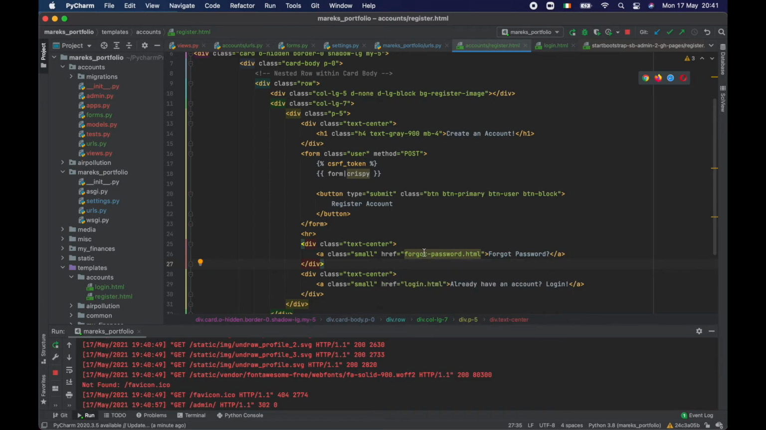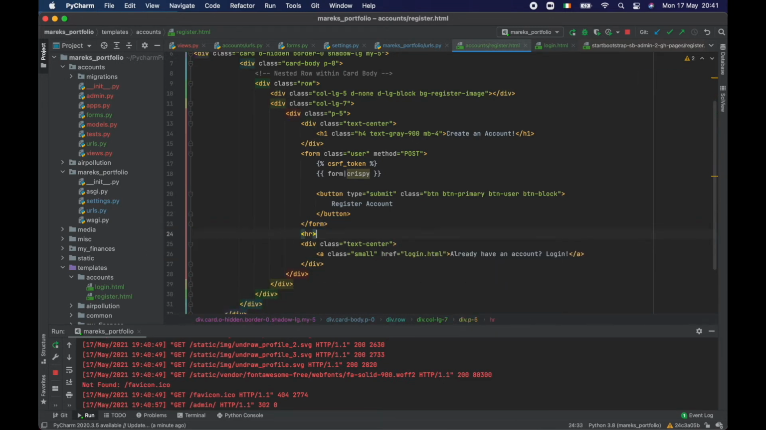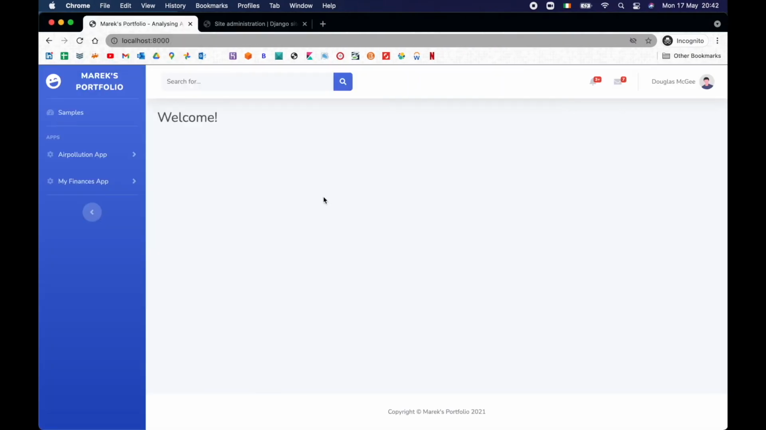For now, we are not doing forgot password. We wait for email to be hooked up. So I'm going to just get rid of this. And in here, we can change this to account login. So just change it to the typical URL tag with the accounts login.